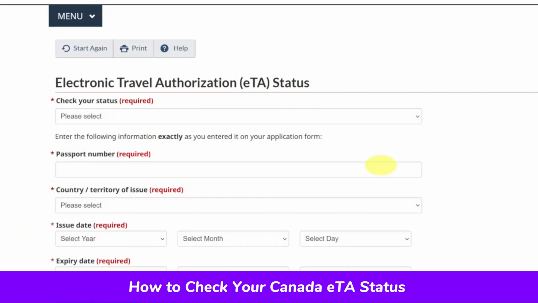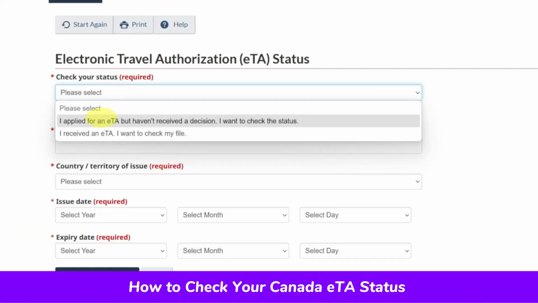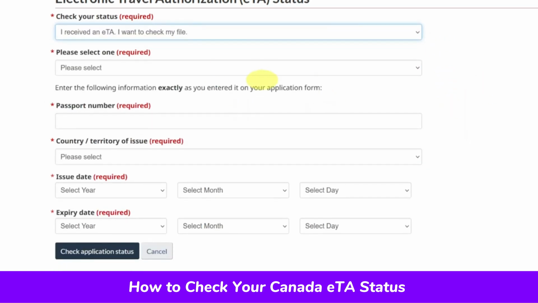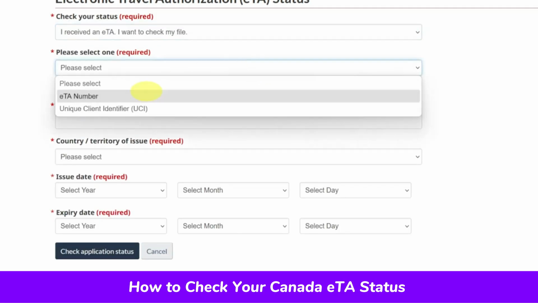Now, once you're on this page, the question is check your status. The first question is I applied for an ETA, but I haven't received the decision. So that could be your case. In my case, I have already received an ETA, but I wanted to check my file. Why did I want to do this? Because I wanted to travel. ETA is valid for 5 years for 7 Canadian dollars. So it's always better to check.